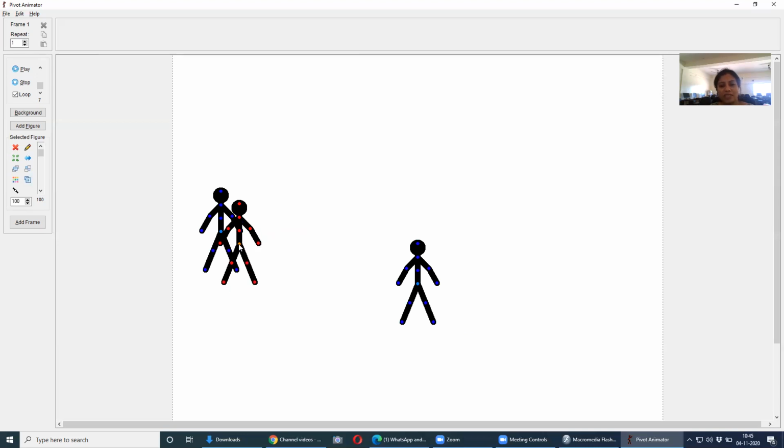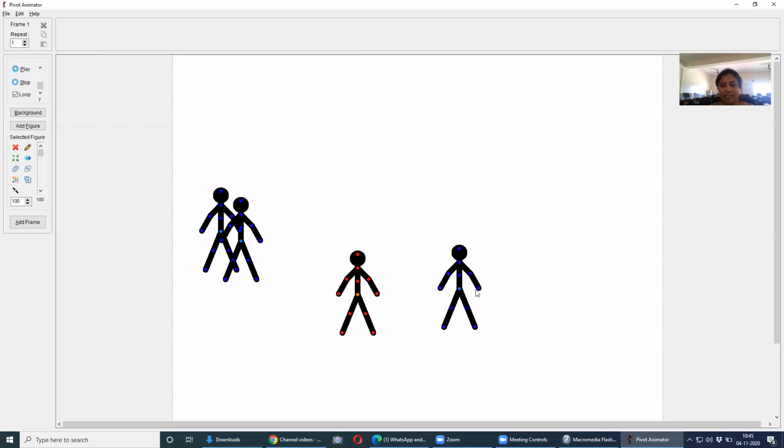It appeared just beside the original figure. It did not come in the center because I have duplicated it. I have not added. If I add a figure, it will come in the center. See, one more has come here. Yes, like this. I'll delete this one. Like this, we can add it.